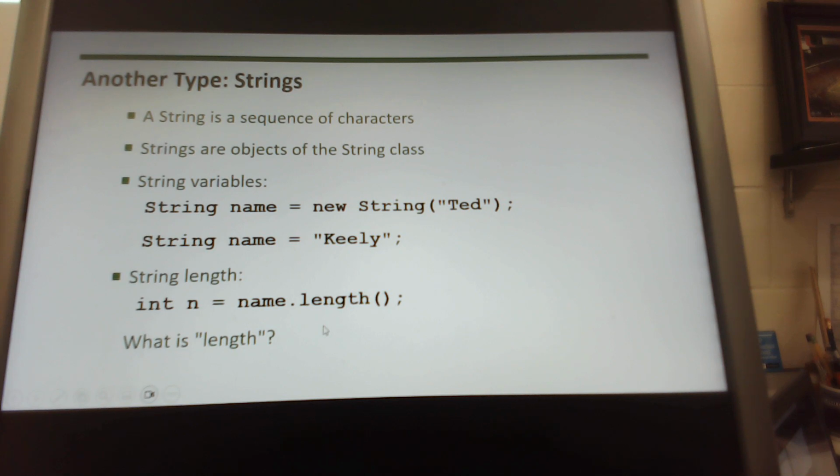That's a method I'm going to call. It's one of my attributes. What do you think length is? Length is going to be the length of the string. In this case my name is Keely, 1, 2, 3, 4, 5 letters. So n is going to have the value of 5 because name.length is 5.